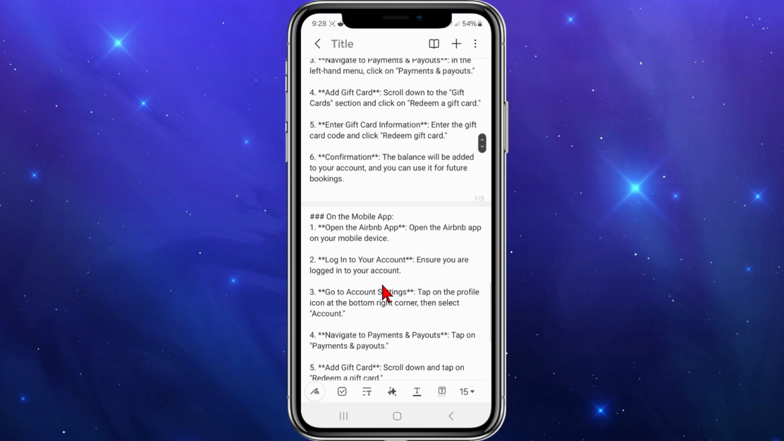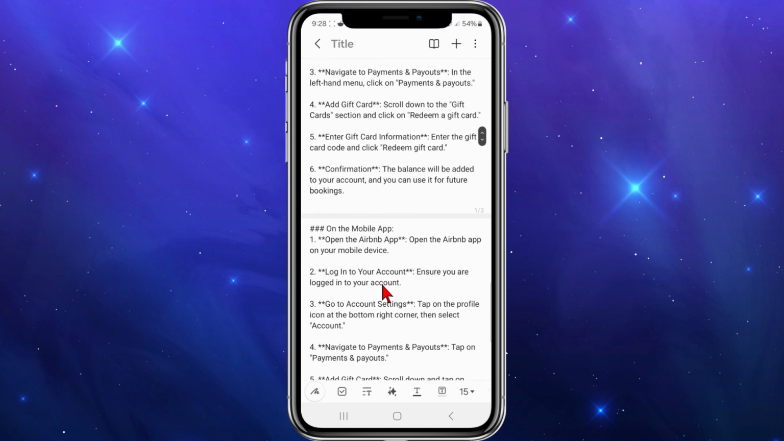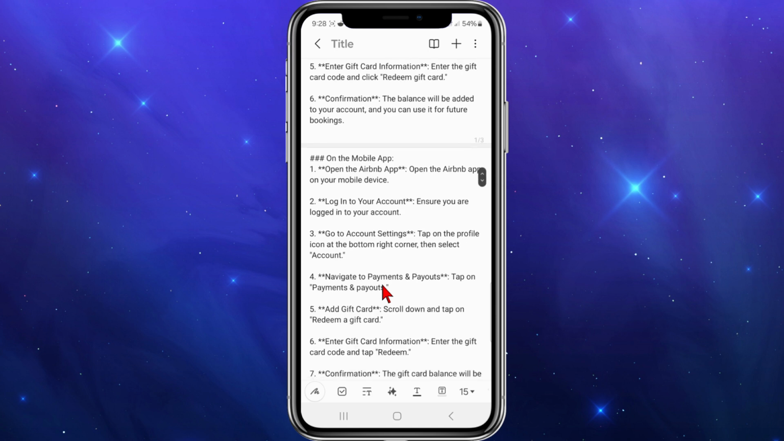Now, if you're using the Airbnb app on your mobile device, go ahead and open it up. Make sure to log in or create an account if you haven't got one. Once you've done that, tap on the profile icon at the bottom right hand corner, then select account.